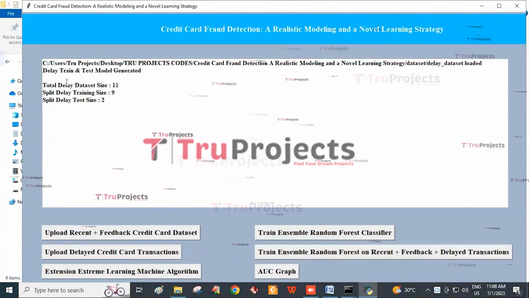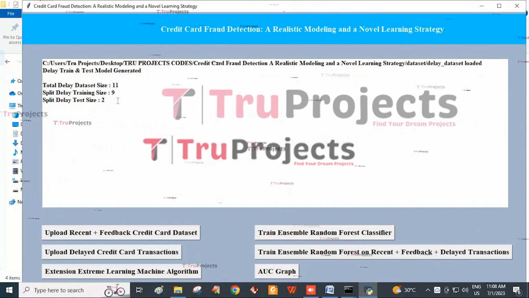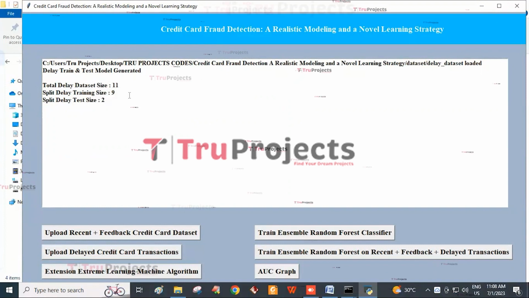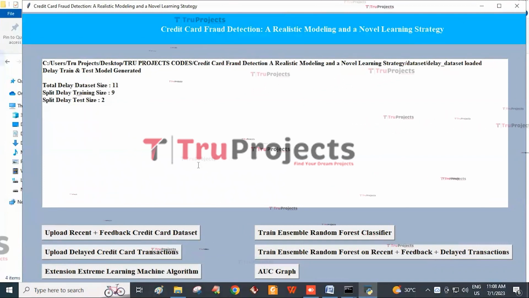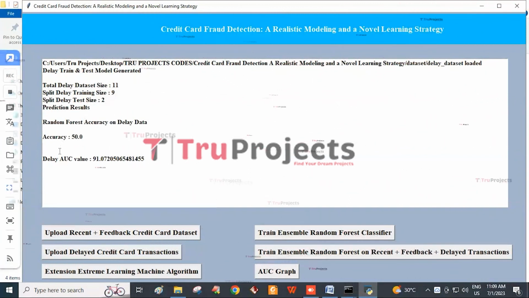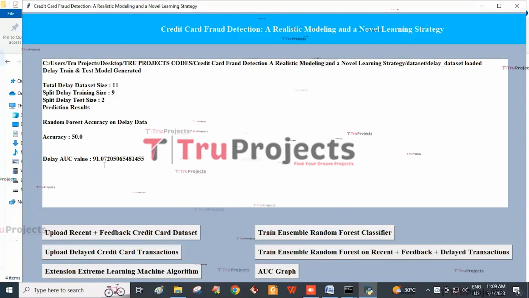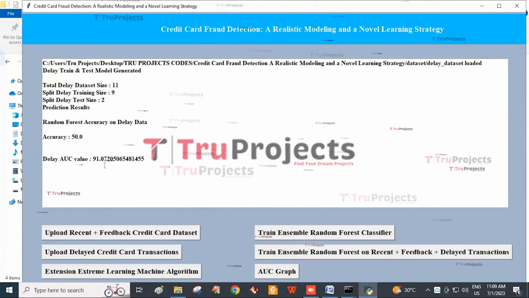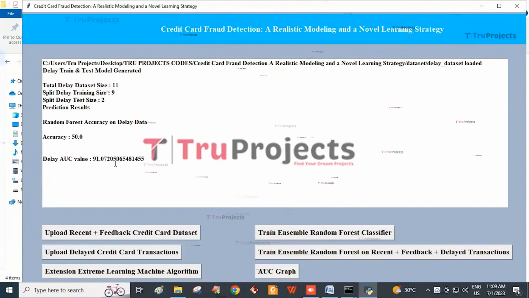Here the dataset size is 11. Here we split the delay data, with a training size of 9 and a testing size of 2, as 80% is used for training and 20% is used for testing the application. And now click on Train Ensemble Random Forest on recent plus feedback plus delay transactions. Here it gives an accuracy of 50% and a delay accuracy value of 91.072%. In this step we have the latest classifier, built from recent feedback and delay data, which will not allow a fraud transaction to become non-fraud.